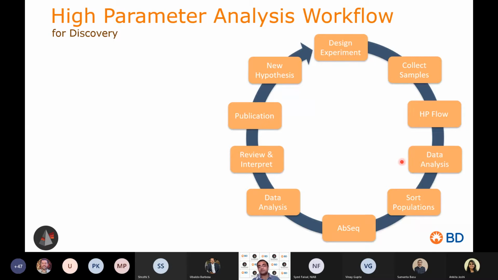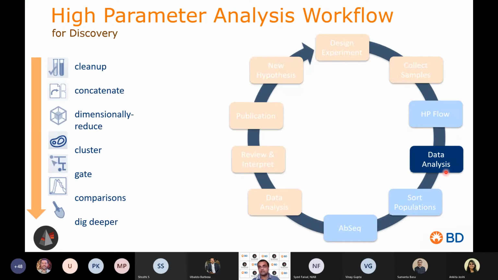So the difference is just data analysis to publication, and doing all these steps again and then going to publication is the impact of the journal. Probably you will end up having a high impact journal publication, which will complete the cycle. So today we are going to focus on the data analysis part, which comes from high parameter flow cytometry.